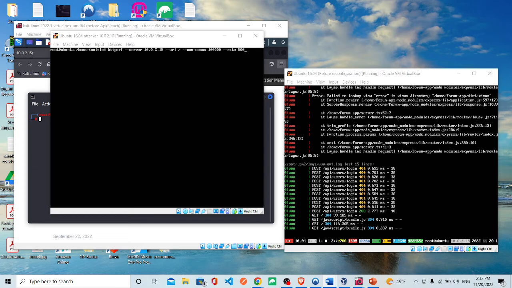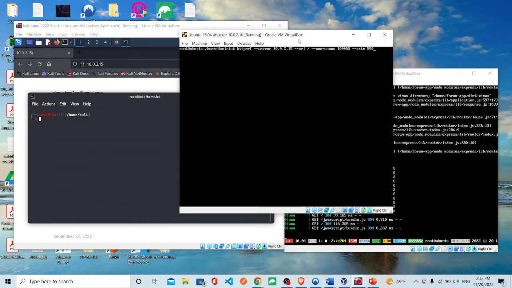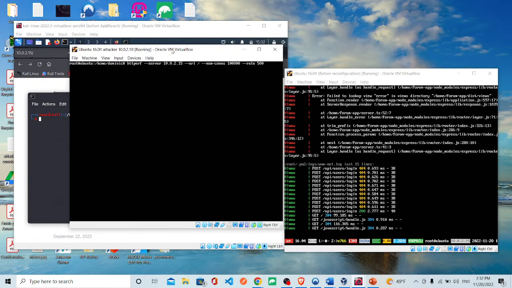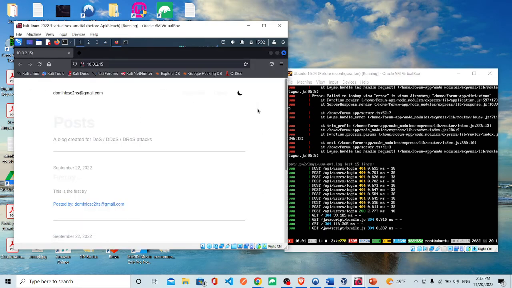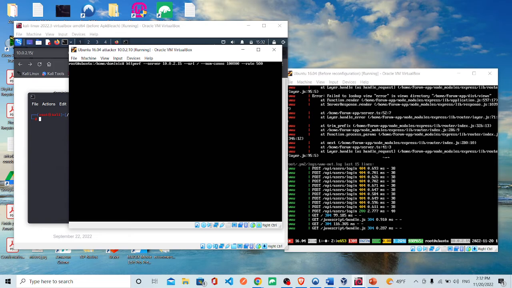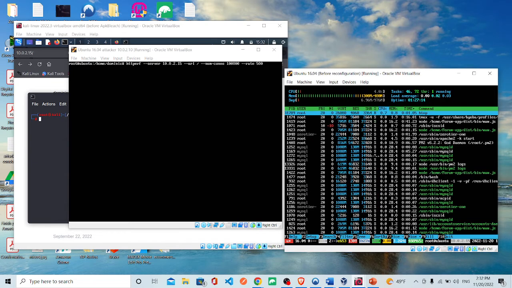Okay, so the way that we're going to be conducting this attack is actually super simple. We're going to have this attacking machine, which is the Ubuntu attacker running on 10.0.2.10, and we're going to see how this impacts the resources of this machine. So we already have a running application here, which is in here, right? It's running here, and so what we'll do is start this attack, and we're going to take a look at the system resources.